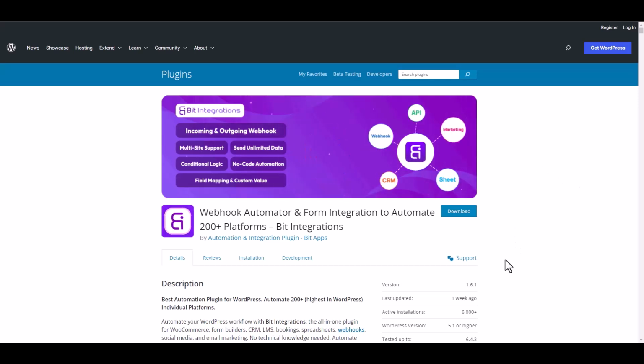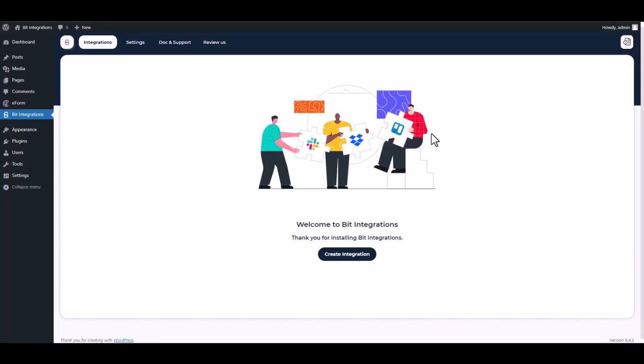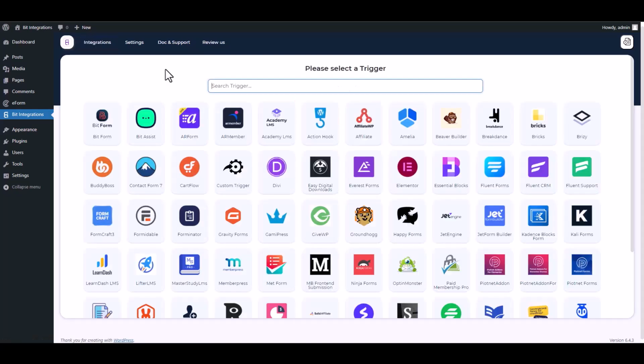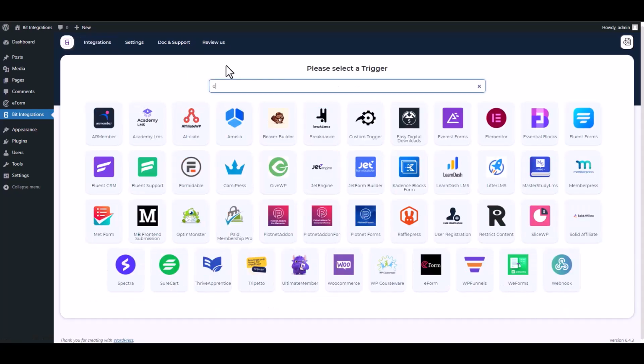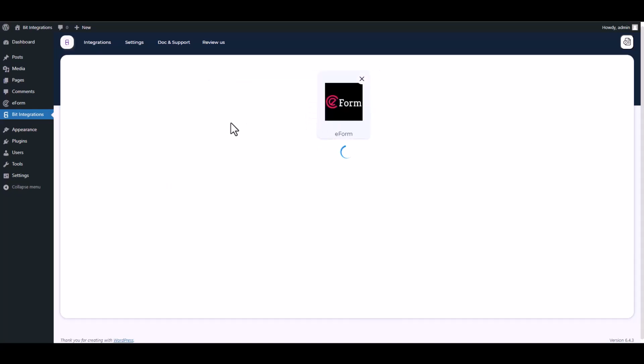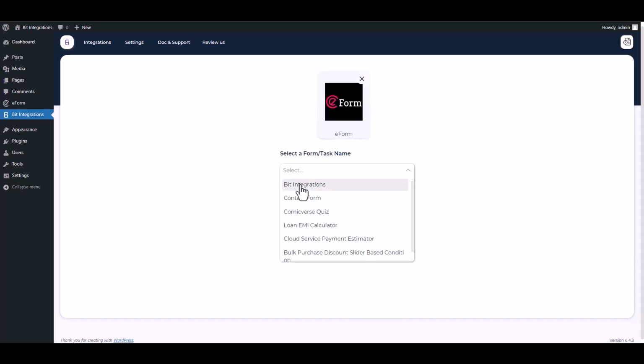I am utilizing the Bit Integrations plugin to establish a connection between these two platforms. Let's go to Bit Integrations Dashboard. Create integrations. Search and select eForm. Choose a form.